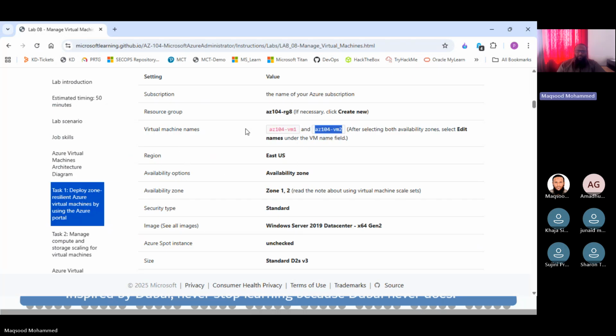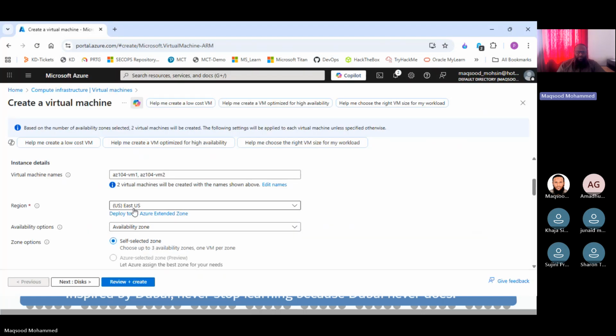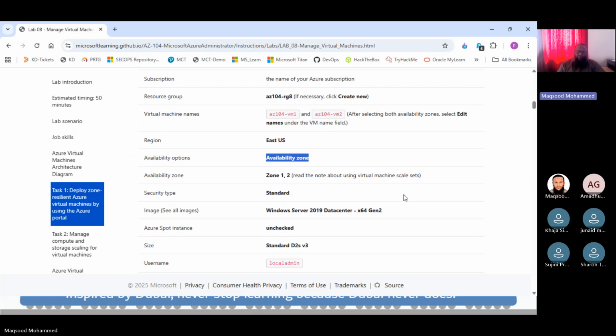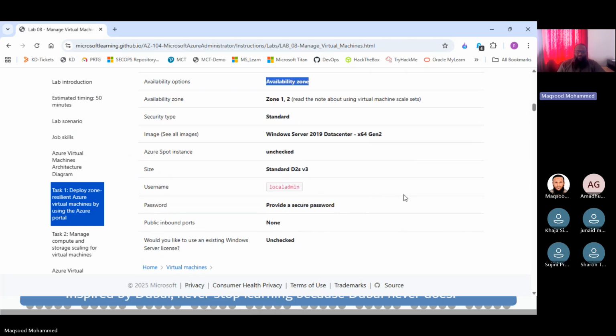Right? So now what I've done, I've given the names for my virtual machines. There'll be two virtual machines created. That's because I have selected multiple zones. So we are going to deploy these virtual machines in each zone, and we are going to choose availability zones. We have done that already. Zone 1 and zone 2.